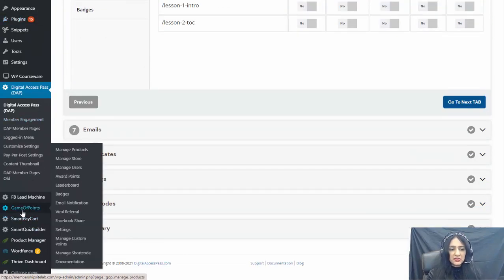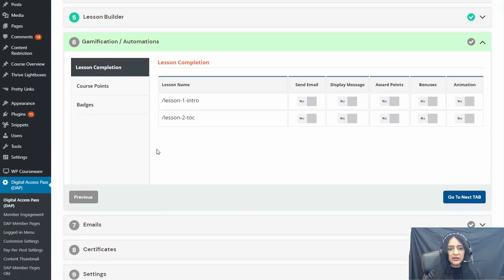All right, so you can see here, this is my Game of Points plugin. I have installed it, I have activated it, but I don't have to do anything else there. I can do everything else right here as I build my course and app. So say that I want to gamify my course. There are so many different things you can do with this now.